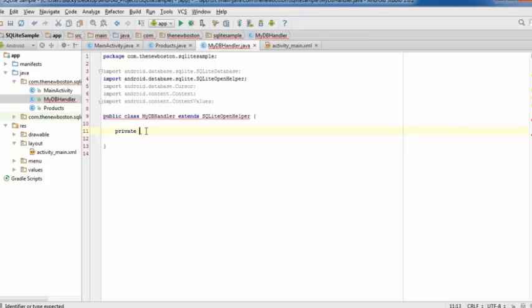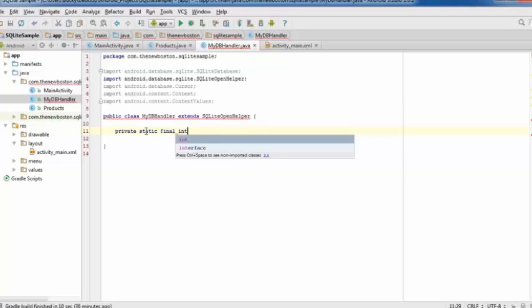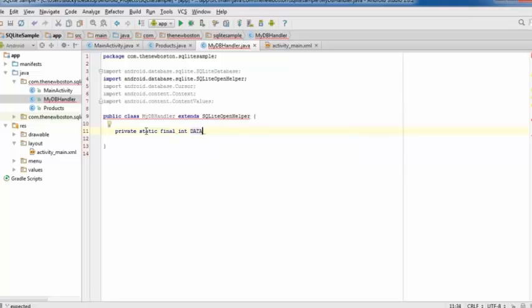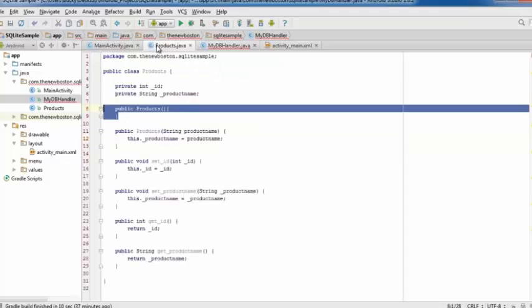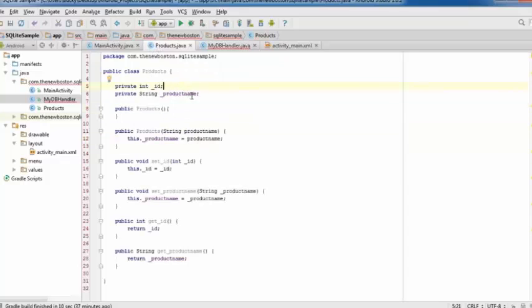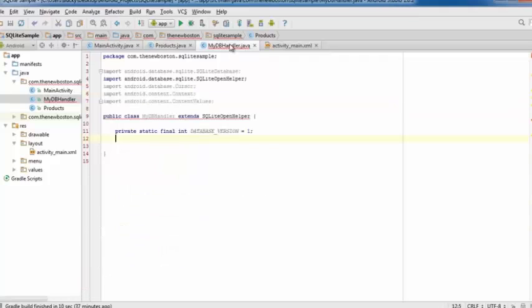So private static final int, the first one is database version. For right now, just set this equal to 1 because this is the very first time we're creating this database, and I spelled version wrong. So this is our first database version. It's going to consist of one table, and that table is going to be able to store however many items you want, and those items are going to have an ID and a product name.